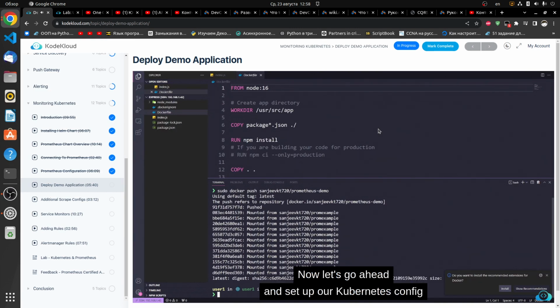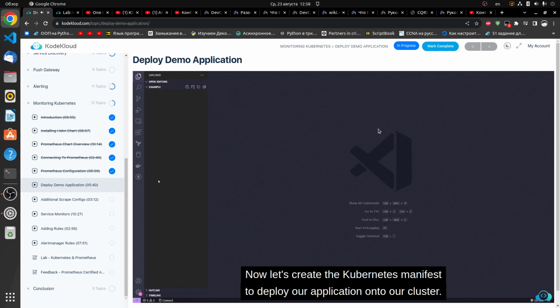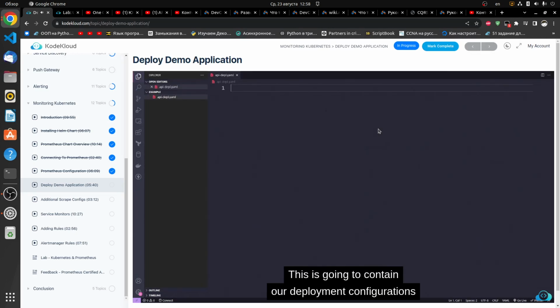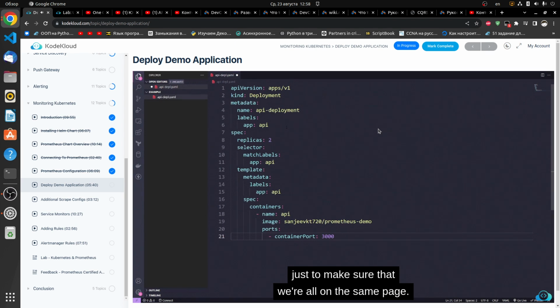So now let's go ahead and set up our Kubernetes config so that we can actually deploy our application onto our Kubernetes cluster. Okay, so now let's create the Kubernetes manifest to deploy our application onto our cluster. So I'm going to create a new file. I'm just going to call this api-depl.yaml. So this is going to contain our deployment configurations as well as our service configuration. And what I'm going to do is I'm going to just copy and paste the configs in here. That way you don't have to watch me type it out. And we'll go over this line by line just to make sure that we're all on the same page.